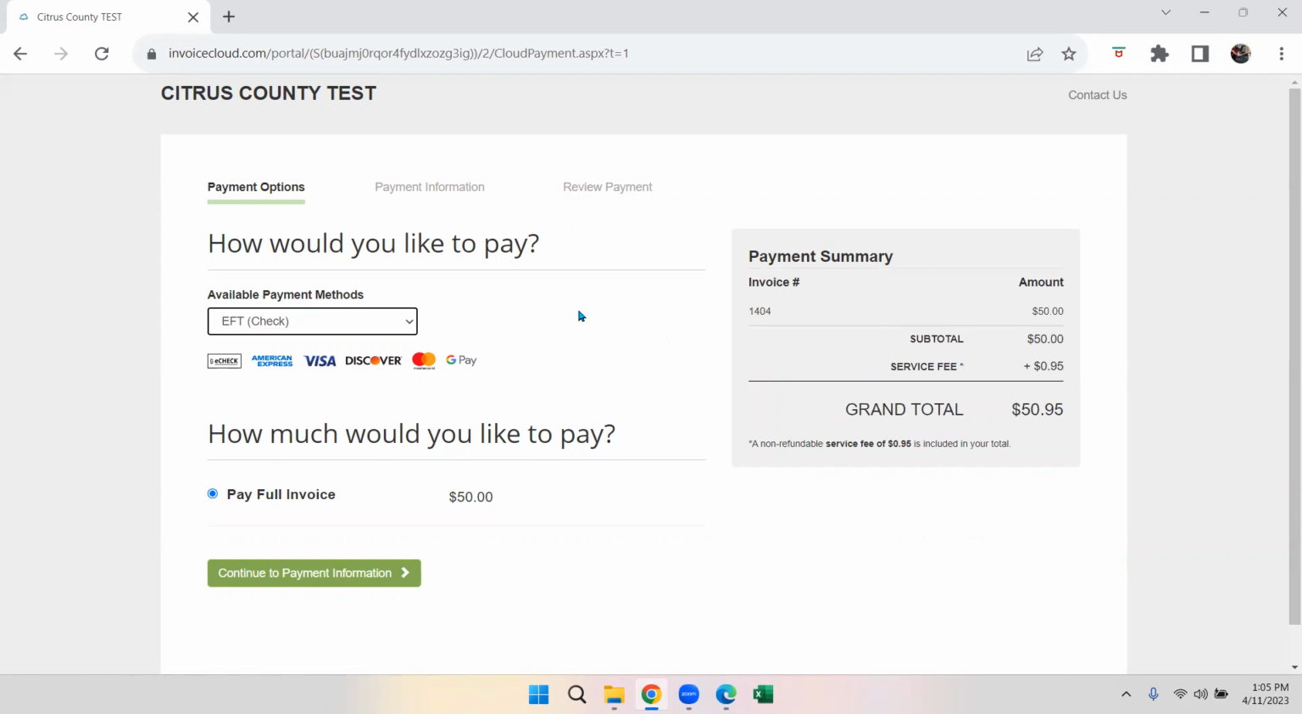At this point, I will stop the video and you would continue to pay your information, which would be putting in your details about your credit card or your electronic check, and then you will hit the submit button when you are finished.